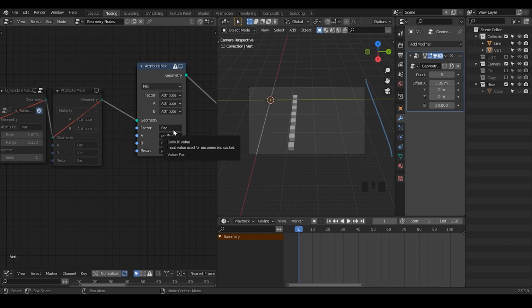So the whole point is, as long as you can create a difference in factor, whether you're using attribute randomize or using other methods, it does not really matter. You can have an offset of animation. So this is the whole principle about this animation. So here, let me give you a very simple example.